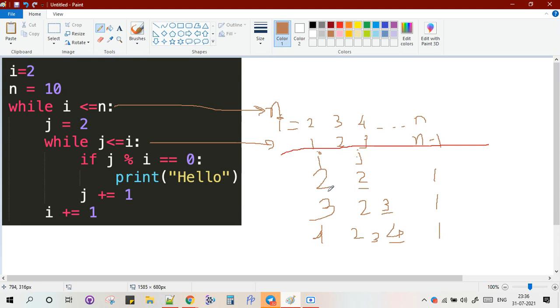So I will run for 2, 3, 4 up to n, and j will run up to I. When I is n, j goes up to n, so n modulo n would be 0. So this print statement would be done for 1, 2, 3, 4 up to n minus 1 times. So it is nothing but theta of n, or order of n.